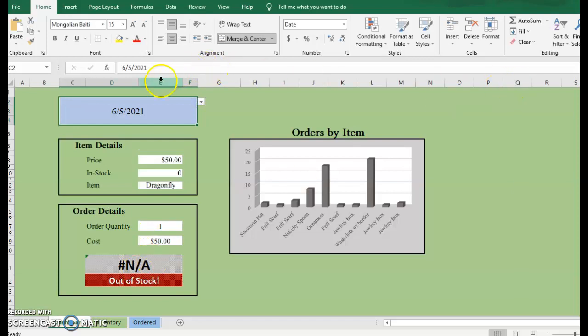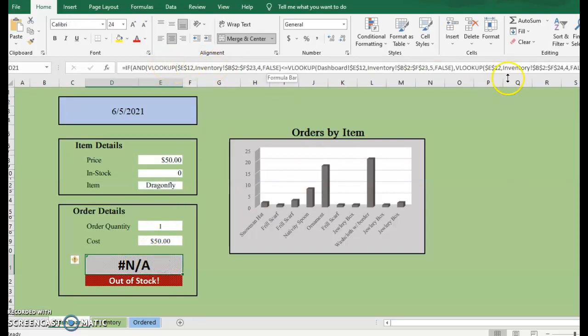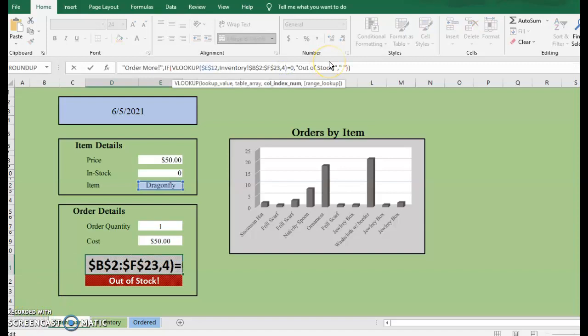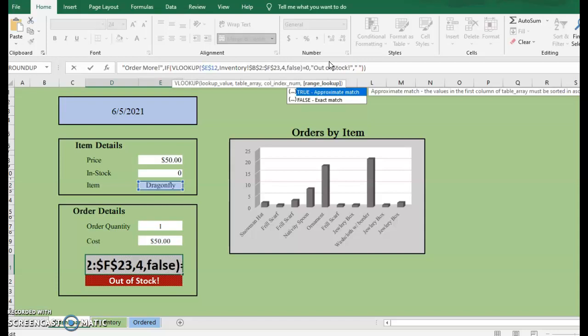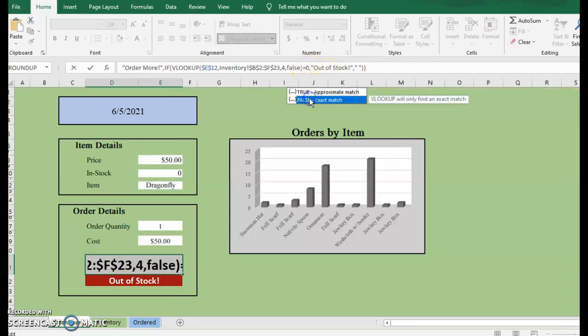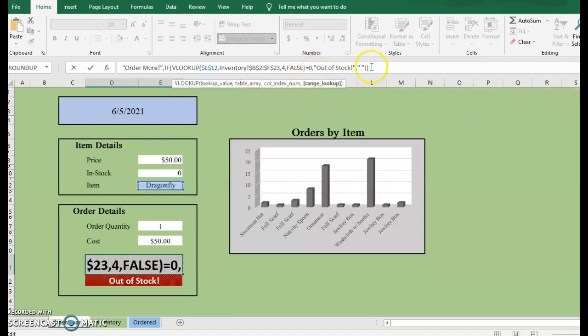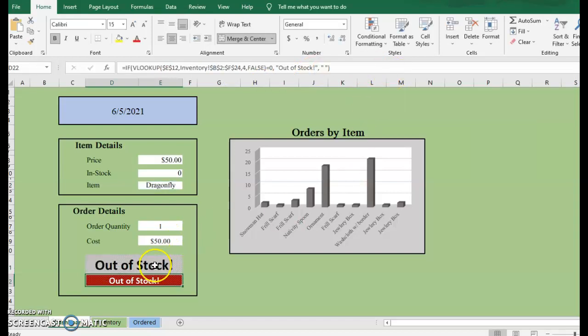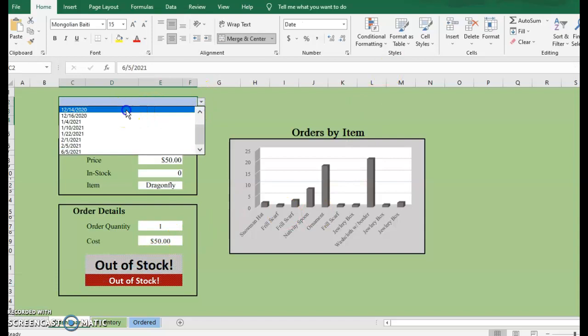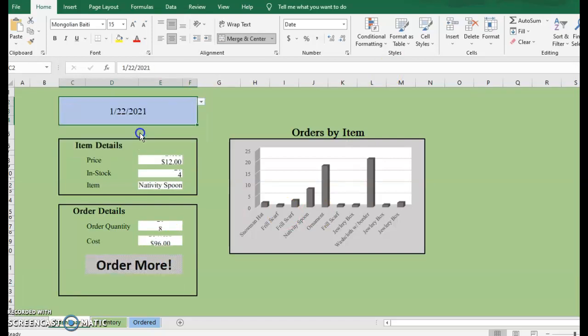That should say out of stock. So let's double check what we are missing. And right here, I forgot the false. So we've always got to put exact match. Otherwise, this will not work. So, false. And now, when I press enter, it's going to say out of stock, or it's going to say order more, or it's going to be blank.